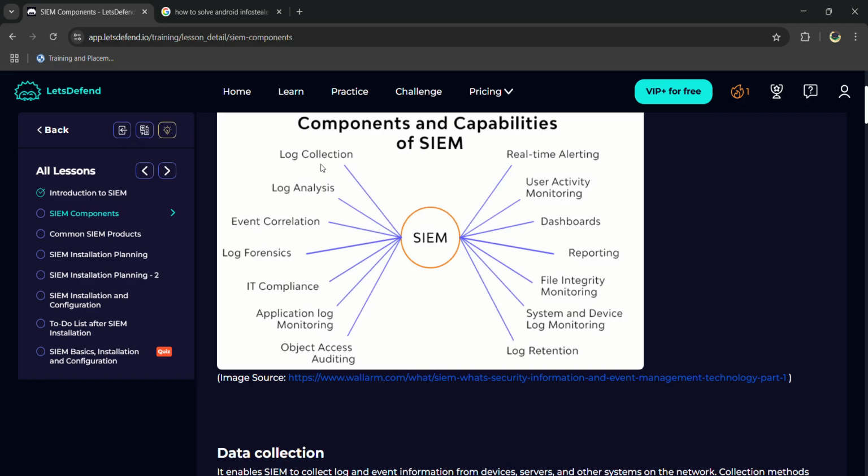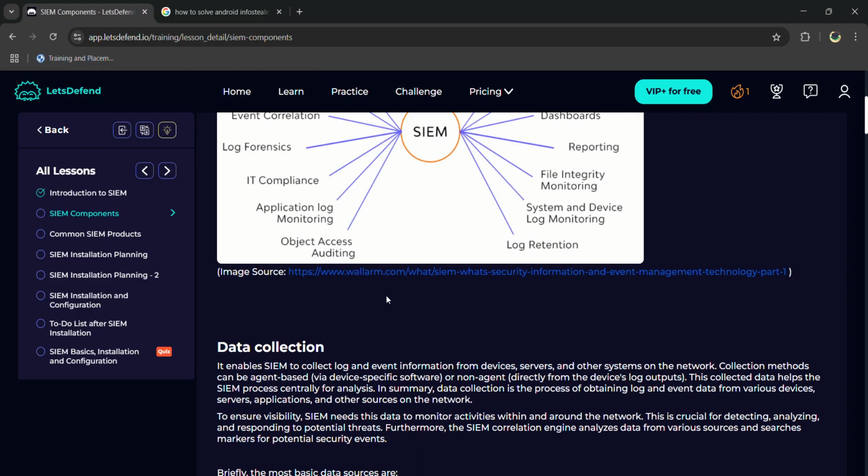Okay, so we have a tool for log collection, log analysis, event correlation, log forensics, IT compliance, application log monitoring, object access auditing, log retention, system and device log monitoring, file integrity monitoring, reporting, dashboards, user activity, and real-time alerting.